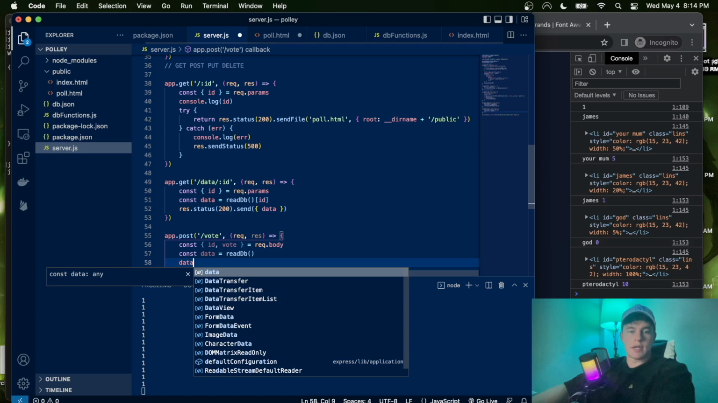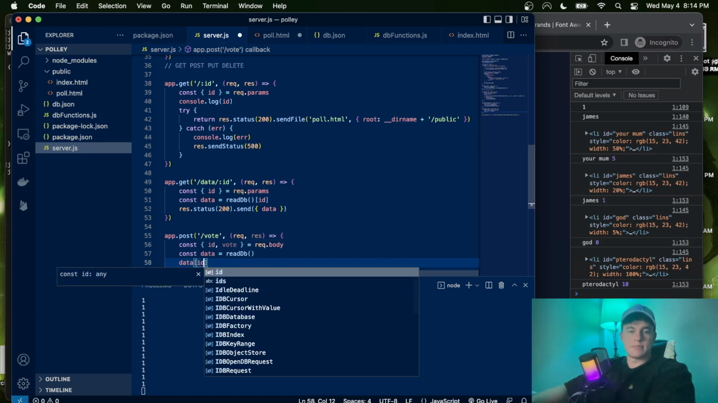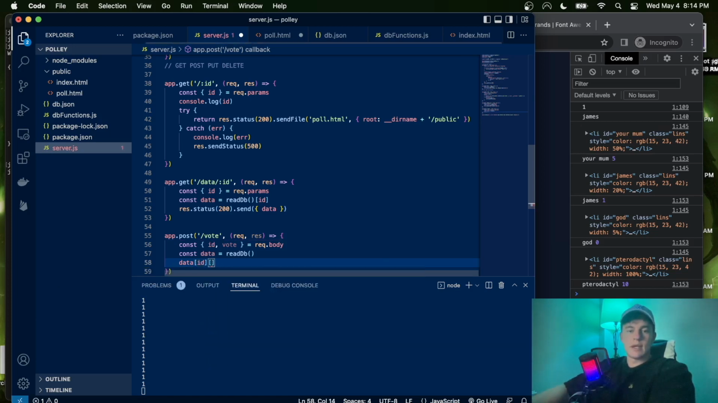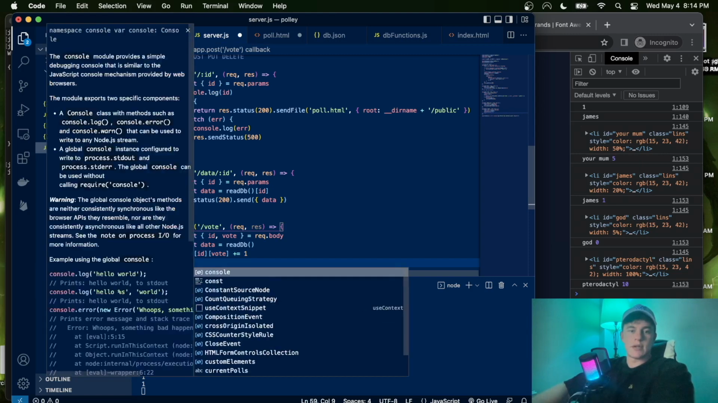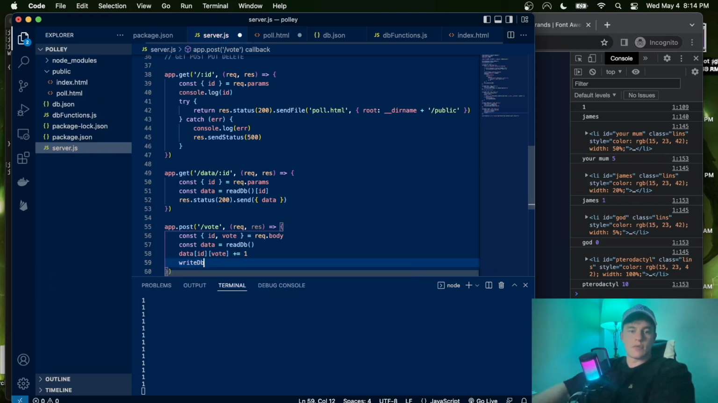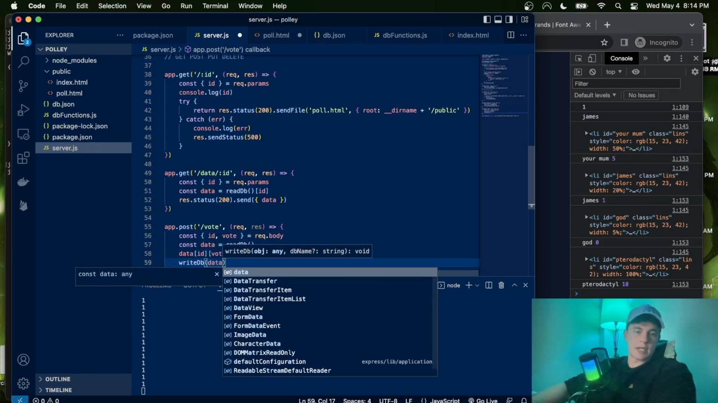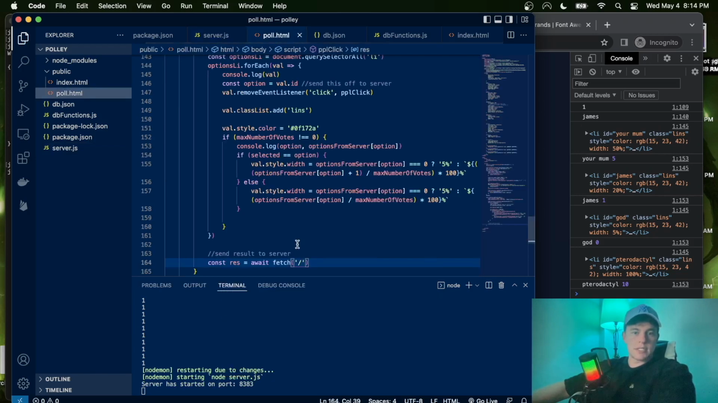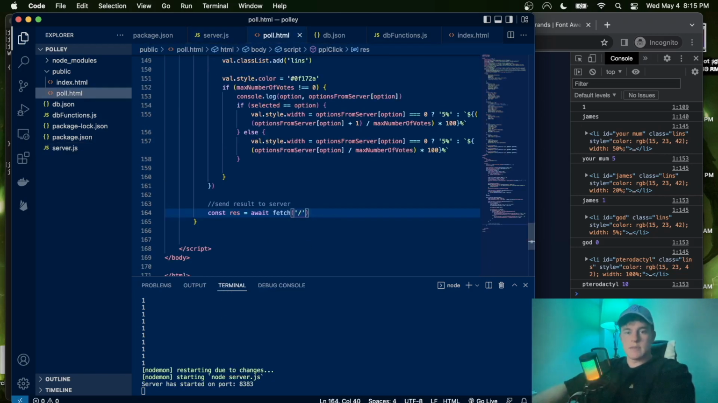We can just edit it directly, so we can say const ID and the vote, and we can just plus equal 1 to the count, and then we can say write db is equal to data, just like that. And so that should actually persist that information. So now we just have to send it. So we send it to vote. We open that up. So the method is going to be post.